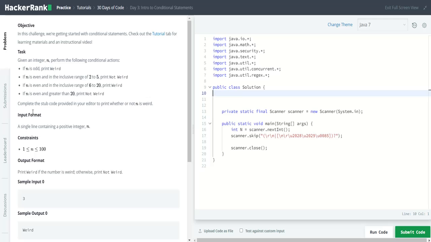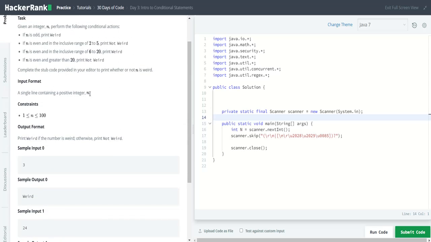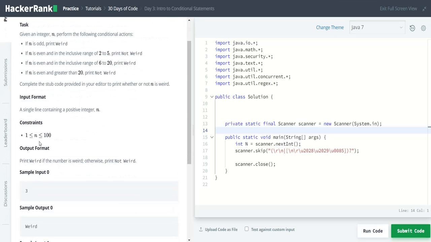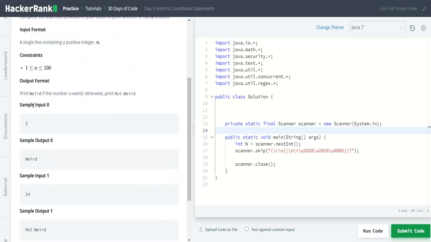And they have given that to complete the stub code. The stub code refers to the previously given code in your editor, to print whether or not n is weird. The input format will be like this: a single line contains a positive integer. Constraints: 1 is less than or equal to n, less than or equal to 100. The output format is print weird if the number is weird, otherwise print not weird.